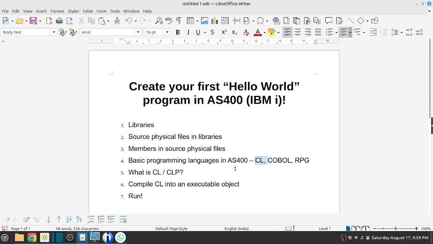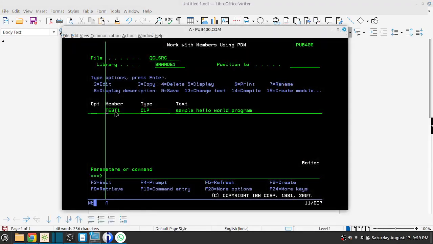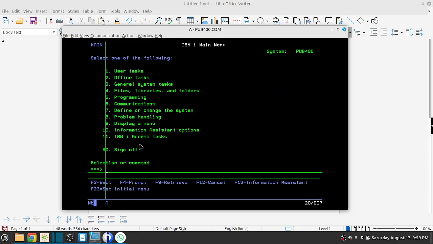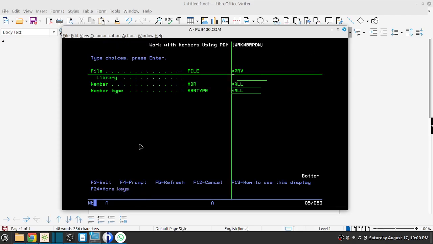Okay, so we are going to look at the CL programming language now, and we'll be creating a simple hello world program in CL. To create a new file of any type on AS400, whether it be COBOL, C, C++, CL, whichever programming language, we'll go back to the command line. We'll start from work mbr pdm, work member using PDM. We have to decide which type of program we want to create, because as we said before, each program type will go into its own source physical file.